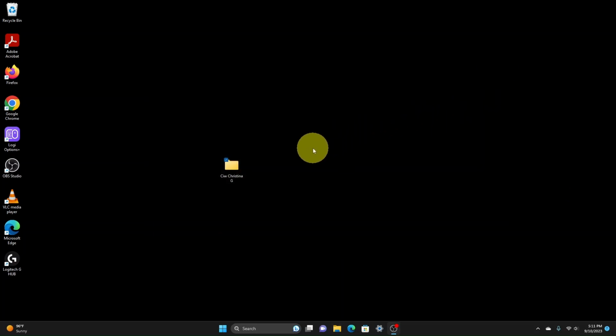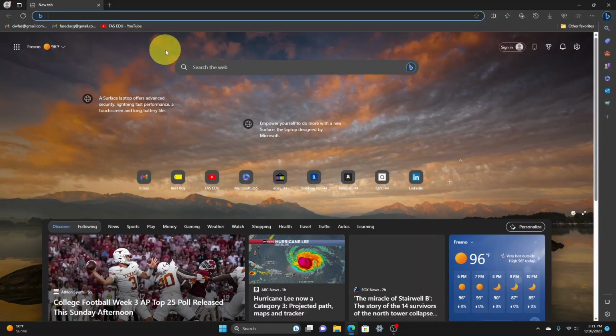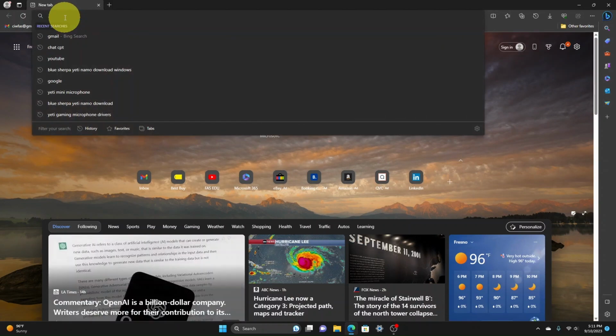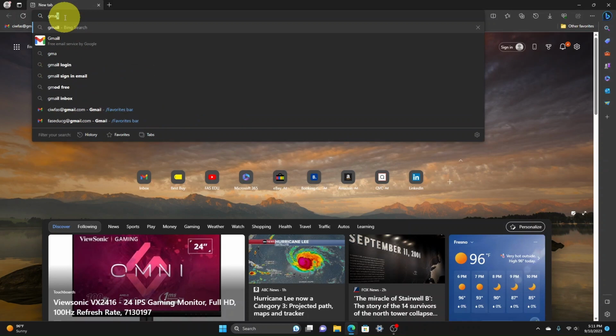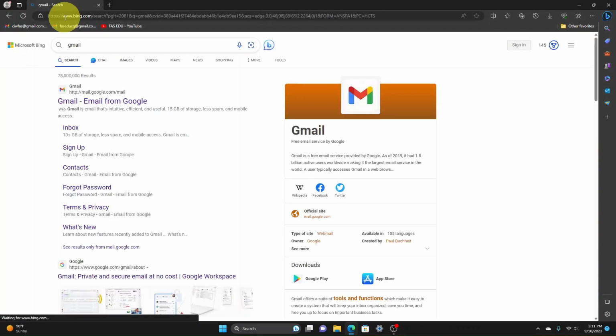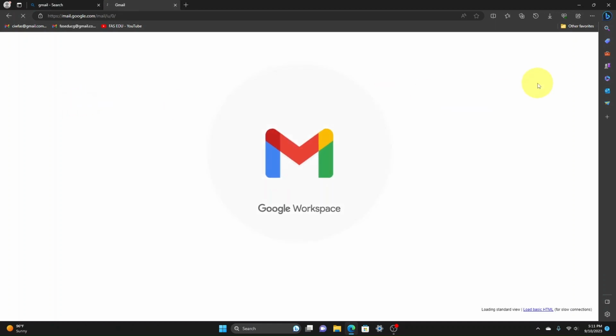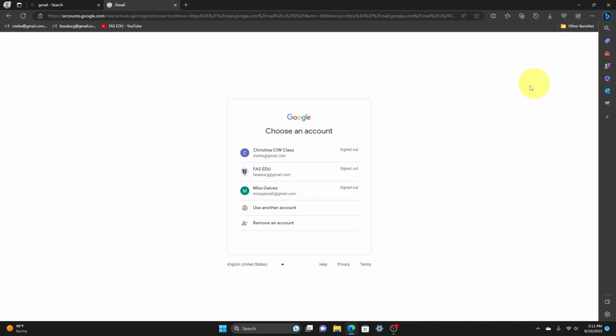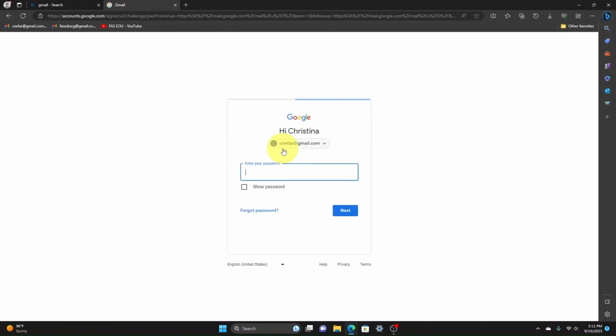And now we are going to create our Google Drive folders. So go ahead, click on Microsoft Edge. This is our internet browser. And we are going to type in Gmail. So go ahead and click on the first one, Gmail, email from Google. And now you are going to go ahead and sign in with your email and your password.